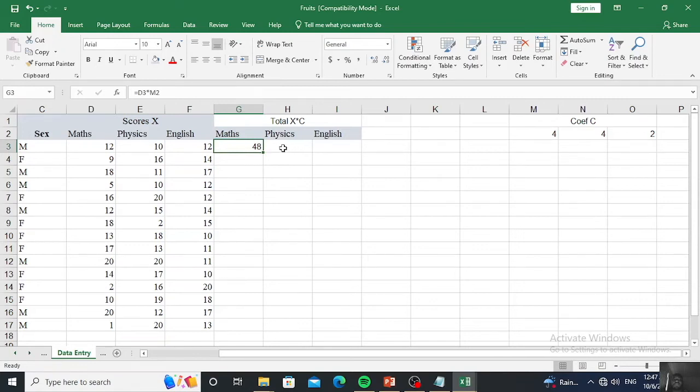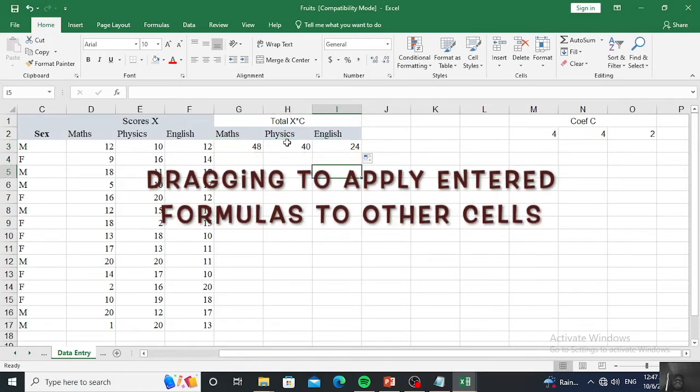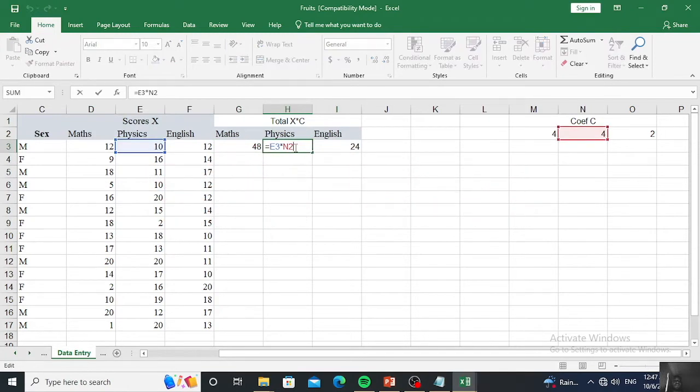And we do the same for physics. We can still write the equal to and do the multiplication, or we simply copy what is here, or we simply drag across to apply what is here to the other cells. When you do this, you can verify by double clicking to see that really it is the mark of physics times the coefficient of physics, which is still 4 here. You press enter, and this is the mark of English times the coefficient of English that is here.